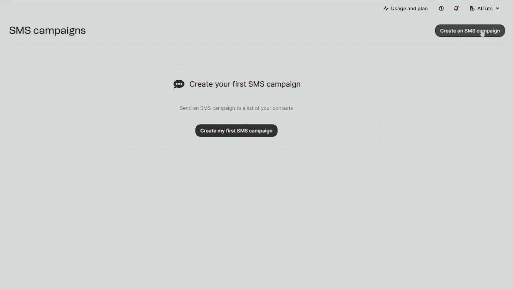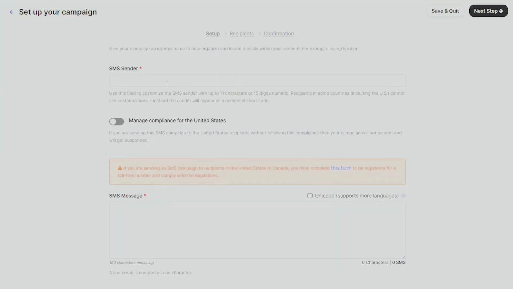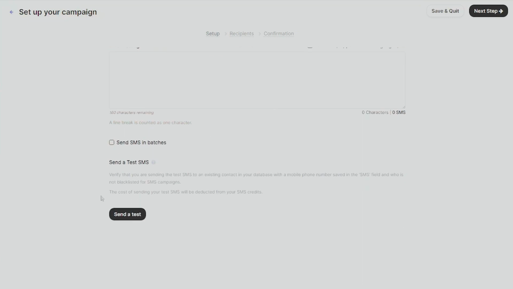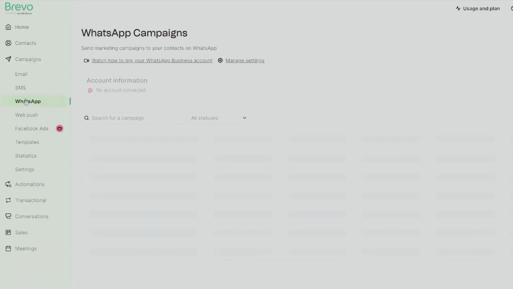If we have their phone number, we can go ahead and do that. And it's the same kind of information here. So you would need the campaign name, the sender, and then the message itself, and then you can send a test. It's all the same as well for WhatsApp.